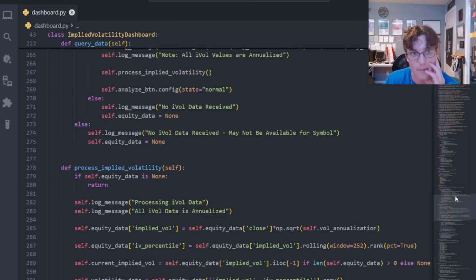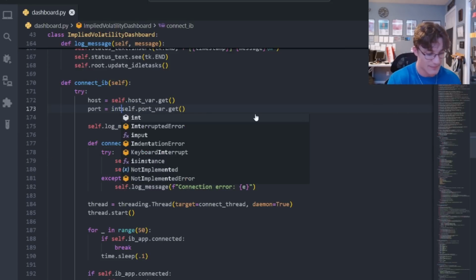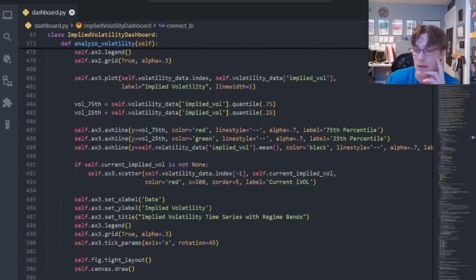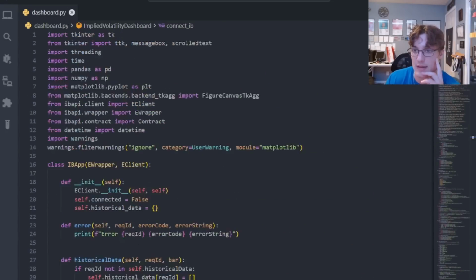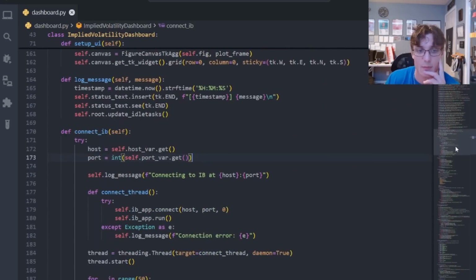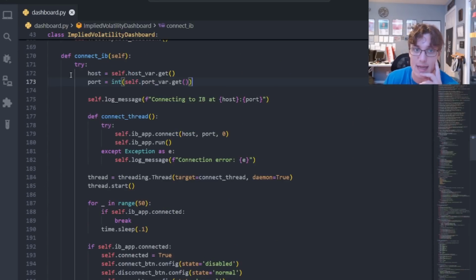I'm going to scroll on up to the connection, and lo and behold, it looks like we have a little bit of an issue here. The port needs to be an integer when passed to the connect function. So I'm going to make this int. I'm going to cast this string to an integer, and that should fix the issue. So far what we've done is we've fixed the configure in the frame, and we've fixed this port being accessed as a string. So we're going to access it as an integer instead for this connect function here.